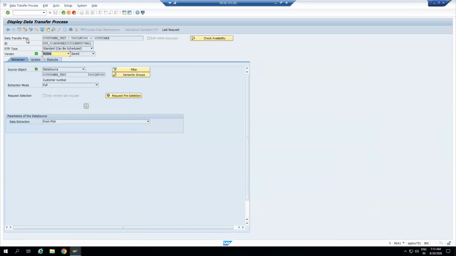Here you can see this is DTP, data transfer process. We are processing from zero customer underscore text to zero customer. So this is the source, and this is the target. This source information is available in the extraction tab. You can see here source object, data source. Source can be anything: InfoCube, multi-provider, even a BEx query. That is possible. Info object, info set, data store object, multi-provider, anything. But in our scenario, data source is the source.